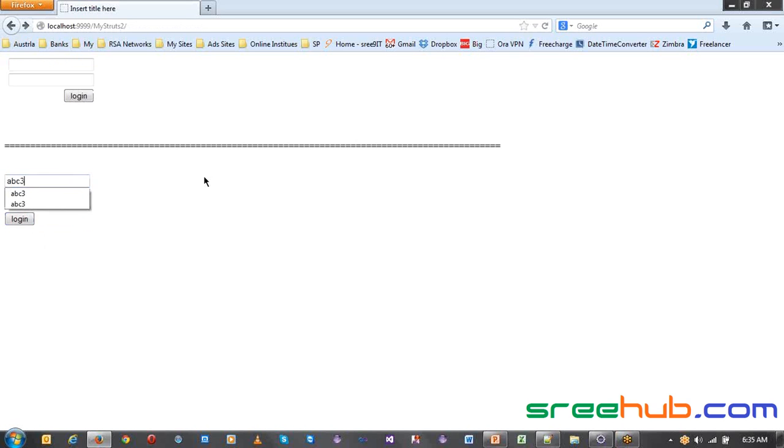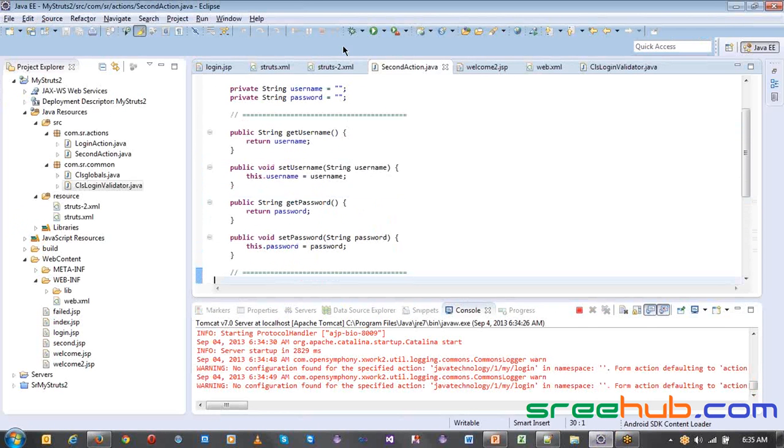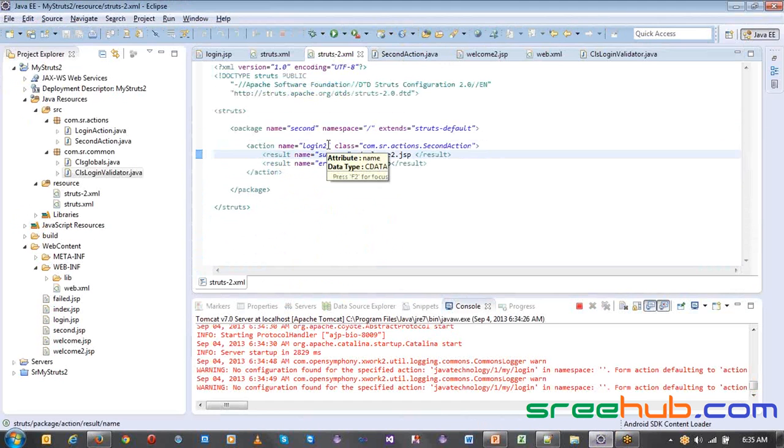Welcome to .jsp. Get back and give some wrong username and password, login. Now you can see it got failed. Don't worry about ID because we are not using ID here. So we just got failed.login. So that is how your multiple things will work, right? So it doesn't stop here.